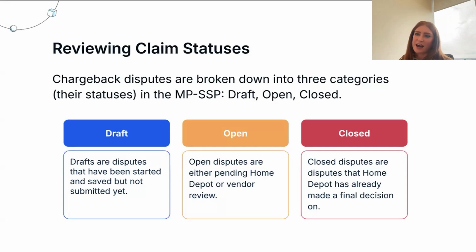So the chargebacks will have your approved or your denied statuses, because that happens on the individual chargeback level.